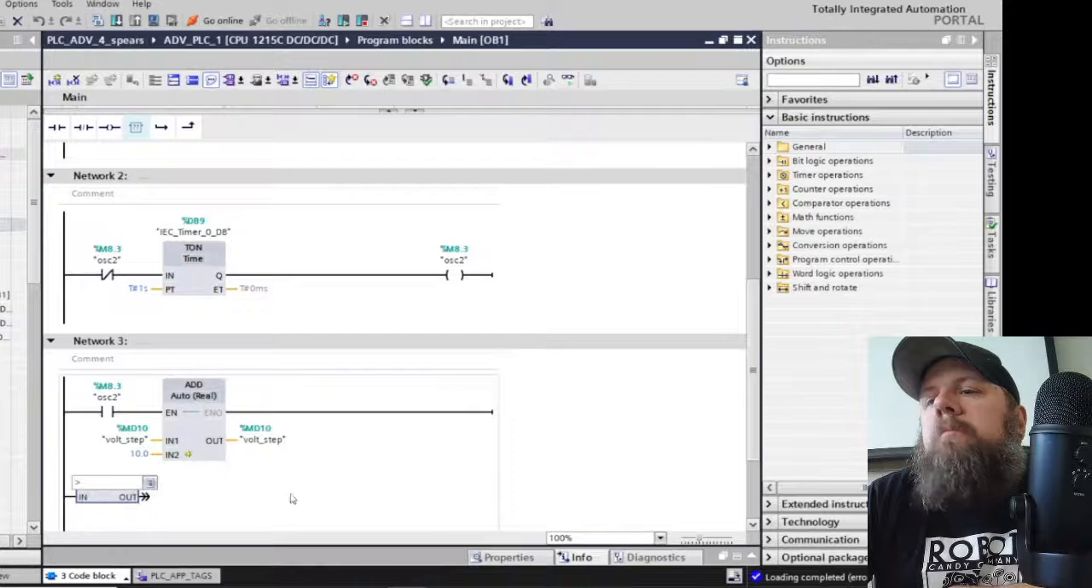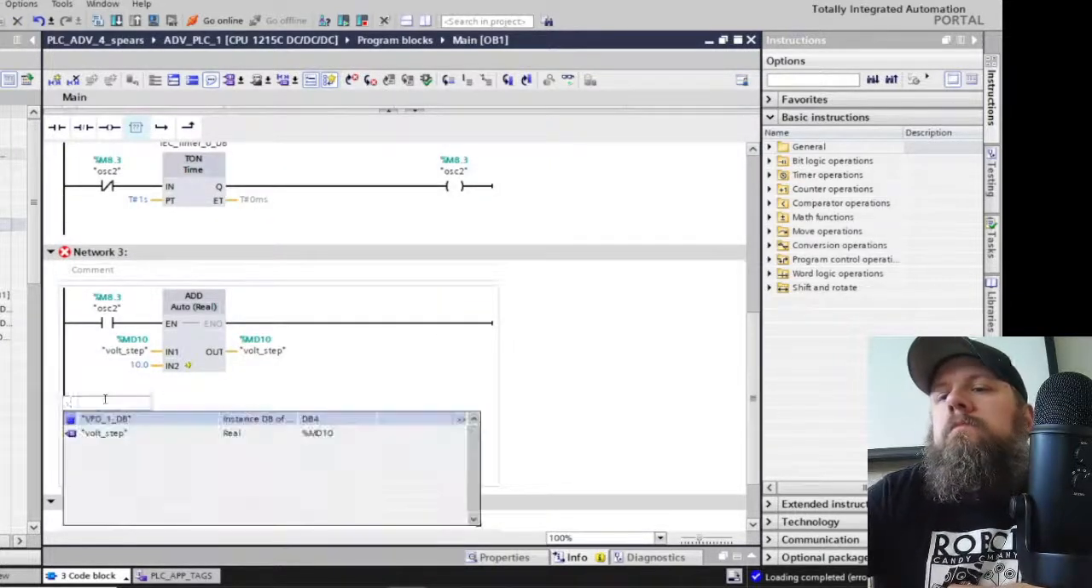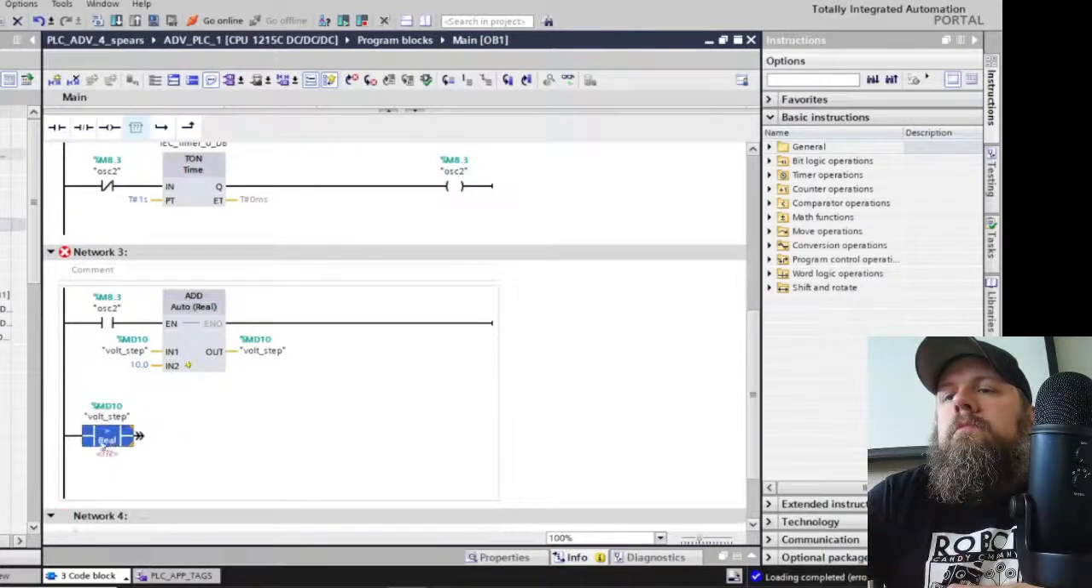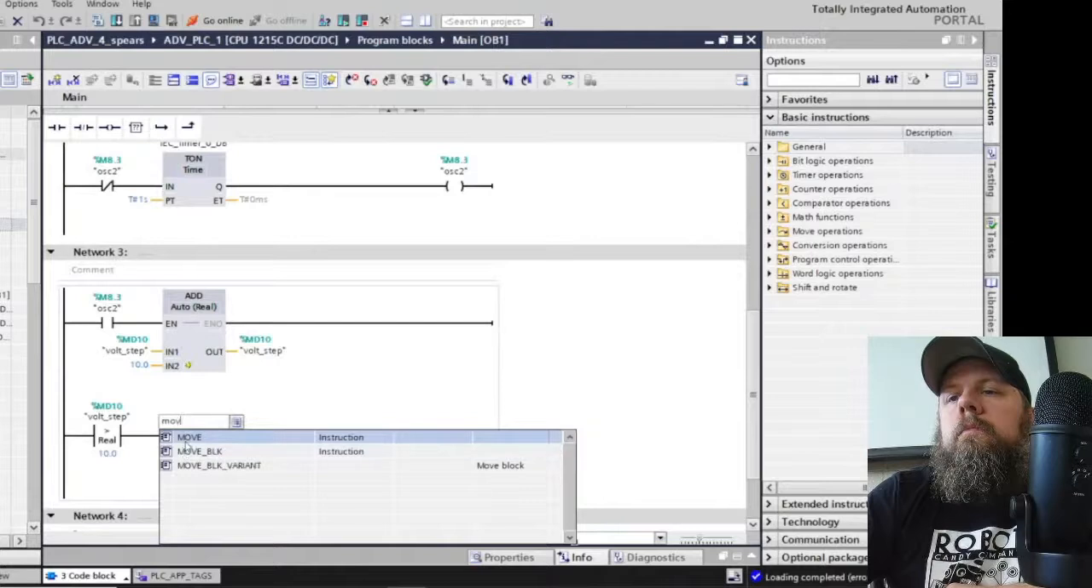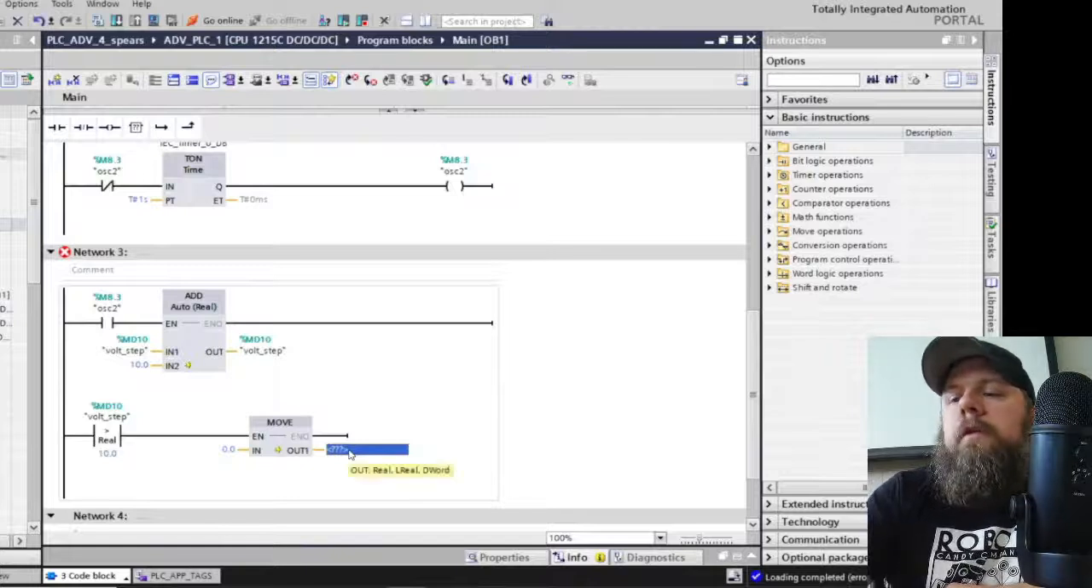So we're going to compare something. If volt step is higher than 10, then let's put another mystery box there. Move. So we're going to use that move now. And we're going to move 0.0 into volt step.